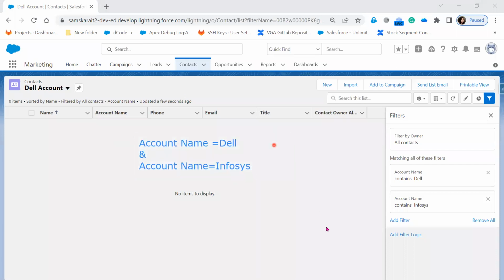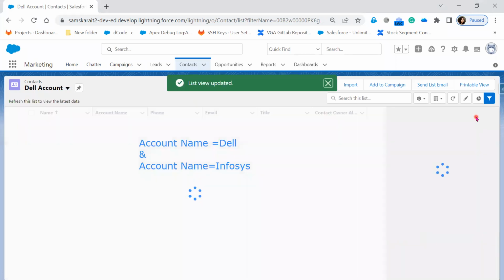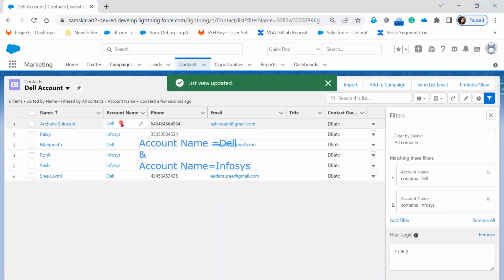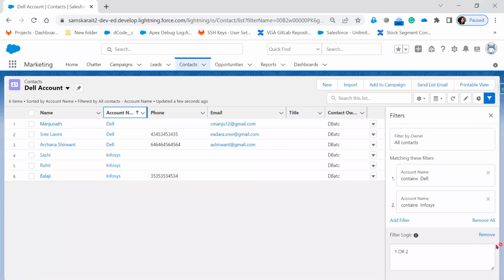Now what I have to do is go to the add filter logic. Instead of an AND, I'll say OR condition. Show me 1 or 2, whichever one you wanted. Now, do you see here? You will see Dell and you will see Infosys. Total 6 records.